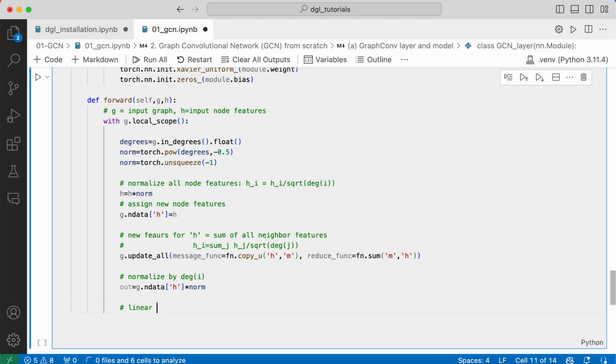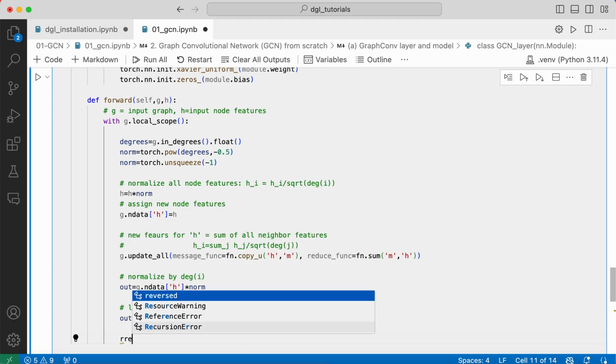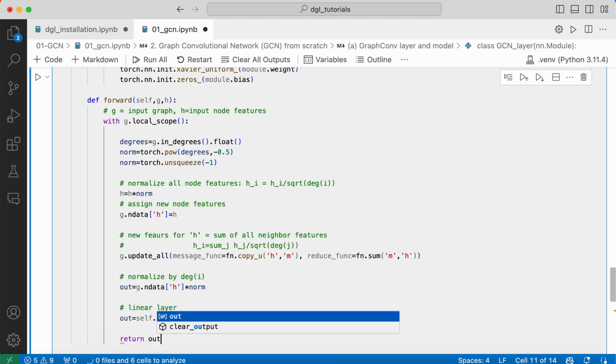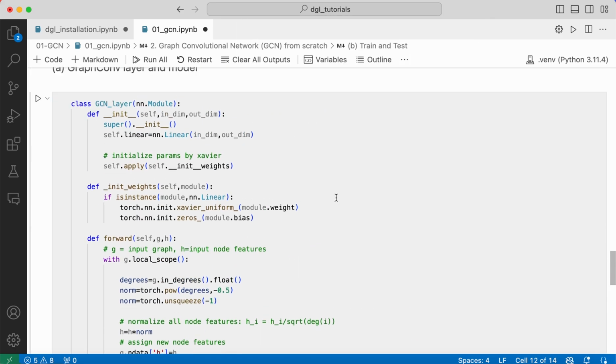And finally, we will perform the linear transformation. So out equal to self.linear(out). We will return out. So yeah, that's it for the GCN layer.